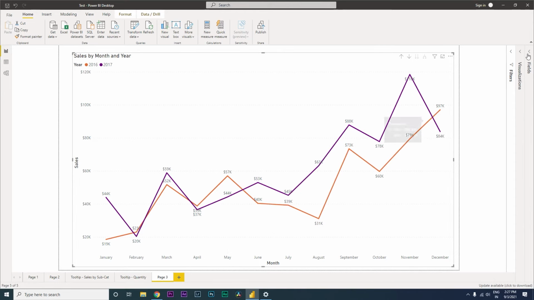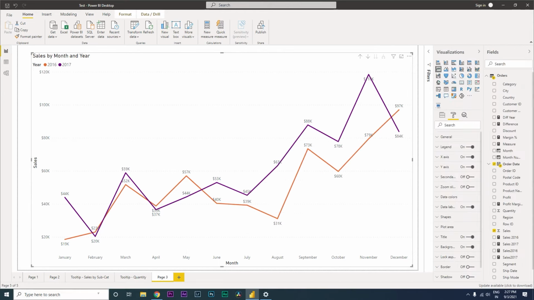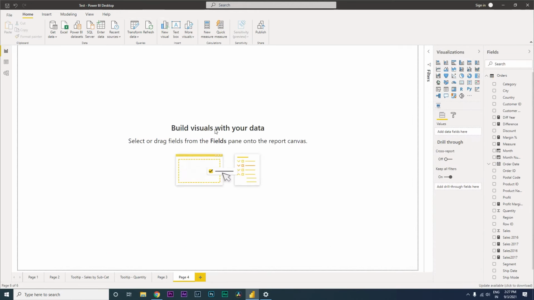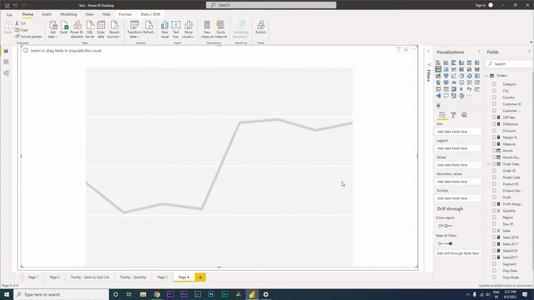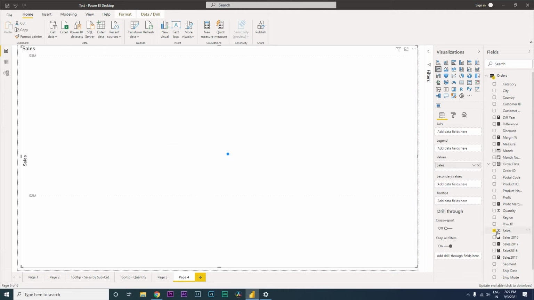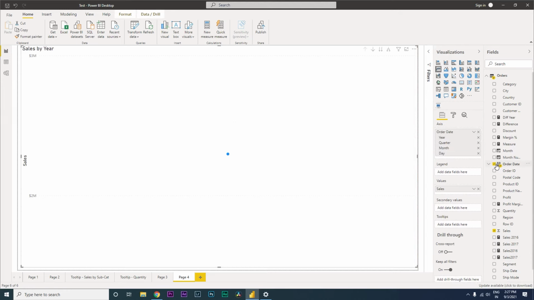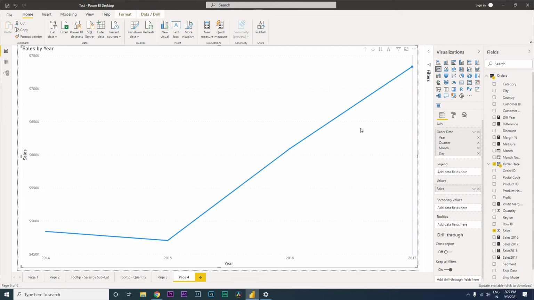So let's get started. I am going to create a new page. So we'll start from scratch, and I'm going to click on this line chart visual over here. Let me just expand this over here, and I'm going to bring in my sales value. Obviously we need sales value, right? And then I'm going to bring in the order date, right? When I bring in the order date, I have a visual created something like this, right?